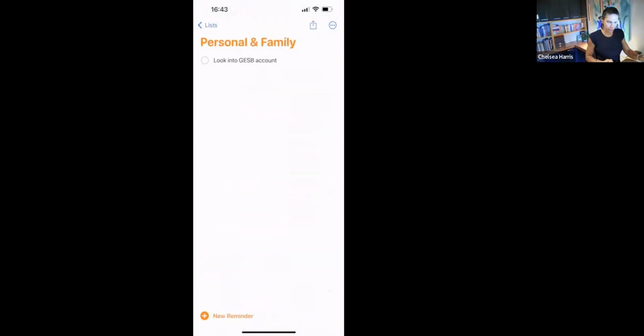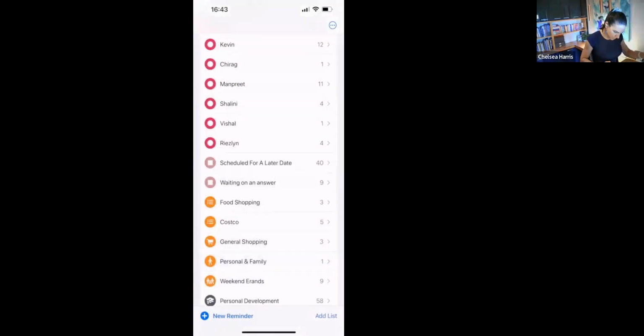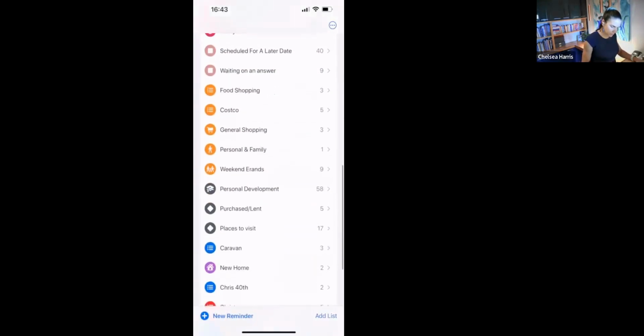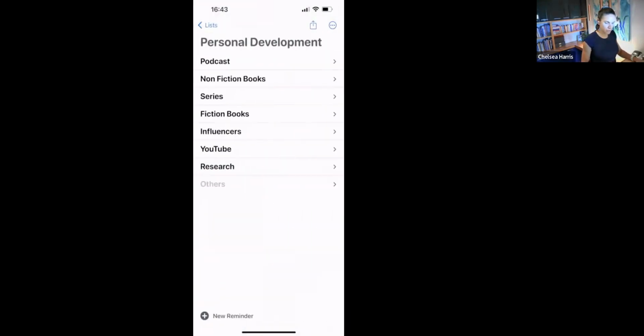Then you may have a personal family list. As you can see, this is like superannuation or other things you need to contact people about, stuff you need to do. Then you might have a weekend errands list. Things you have to run around and do when you have days that you can do jobs and tasks. Then I recommend having a personal development list.